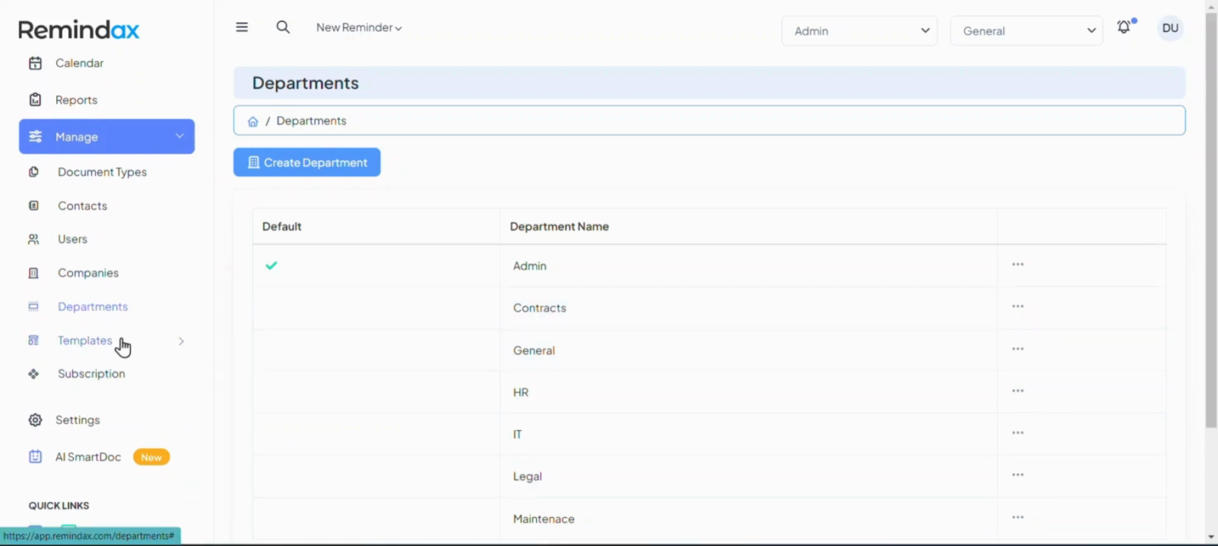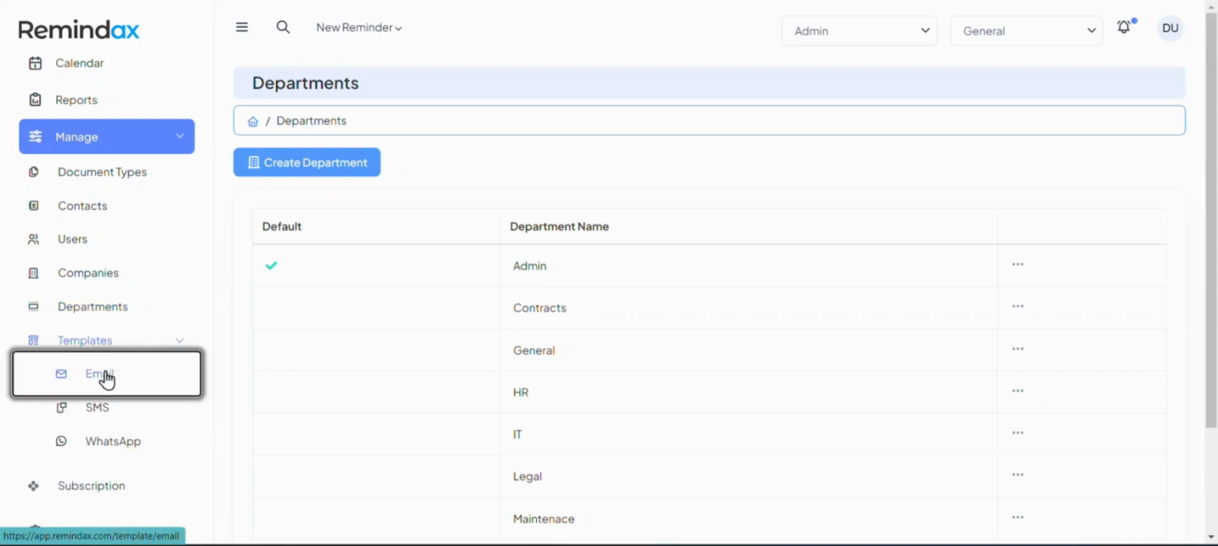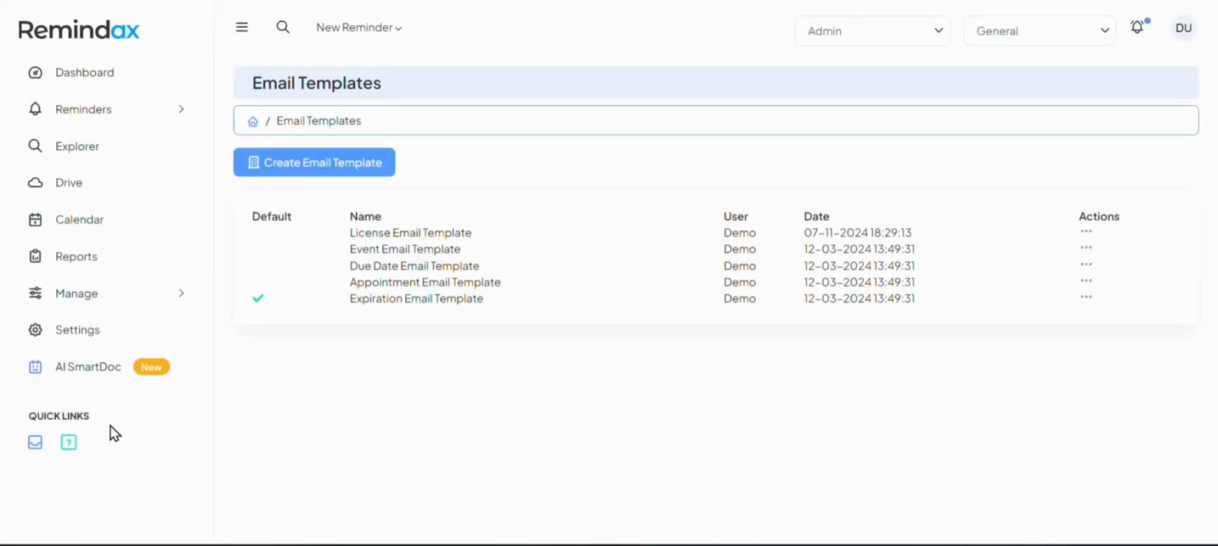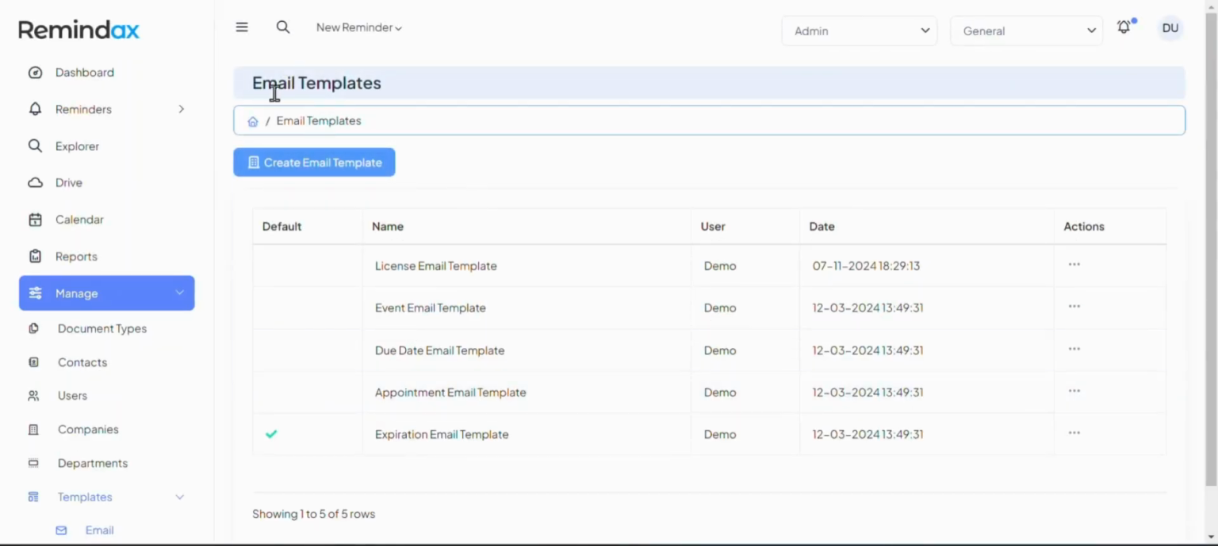Now we will be coming on to the templates topic. Templates are for three channels: email, SMS and WhatsApp. So we can see different email templates. If we would like to edit an existing one, we can do that. If we would like to create a new email template, we can do that as well.